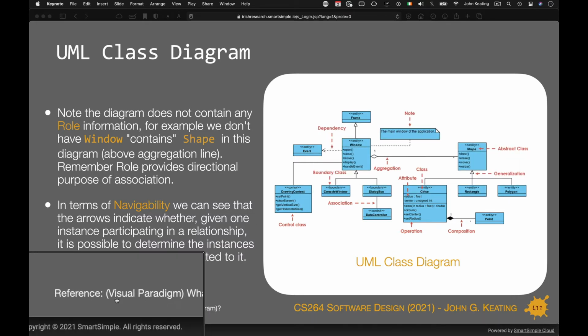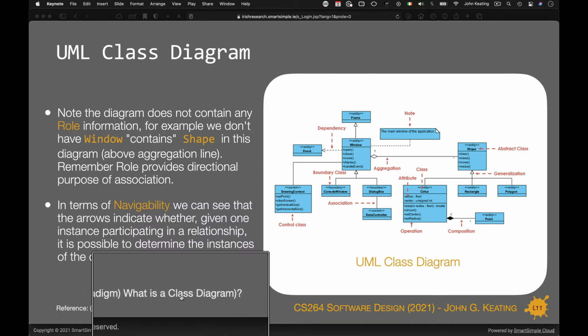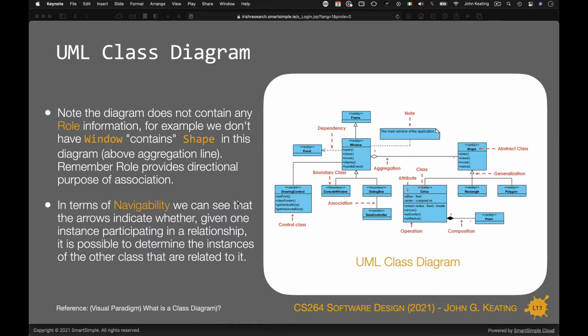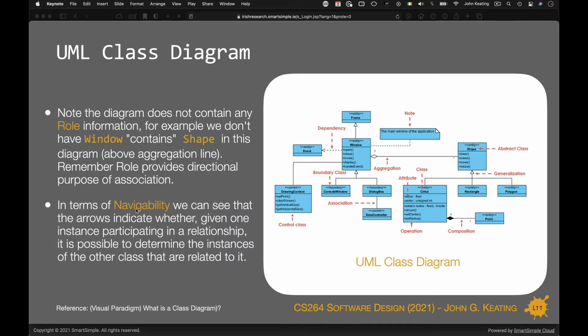And if you go and, as I said, consult this reference, the Visual Paradigm help, what's a class diagram? Lots of information there about role and navigation. And in terms of navigability, we can see that the arrows indicate whether, given one instance participating in a relationship, it's possible to determine the instances of the other classes that are related to it. So that's a very useful thing to be able to see and know.